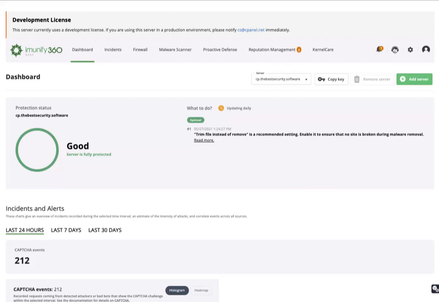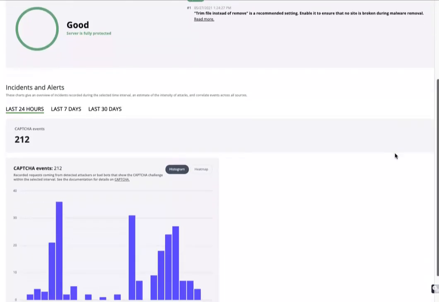The central dashboard displays all security events with the latest incidents updated in real time. To dig deeper, you can use the other menu items which will be covered throughout this video. The dashboard starts by showing you the current protection status. If you are not in good status, there will be recommendations on how to bring your security level up. Now, let's start by looking at the incidents and alerts.